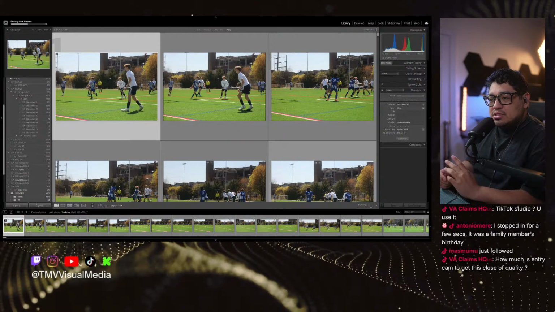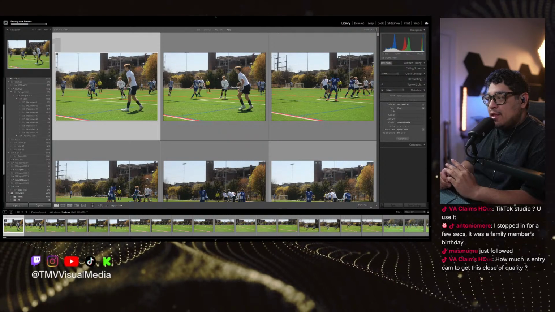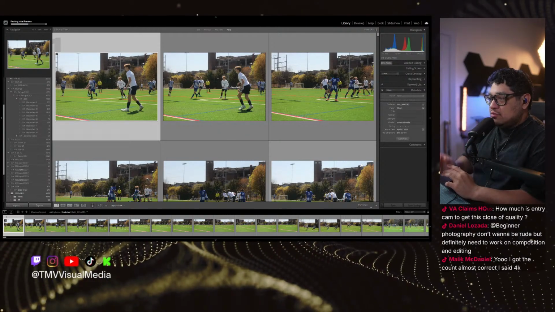How do you price out games? I typically charge a set price and players split it. Yeah, that's kind of what I was gonna do for game coverage.